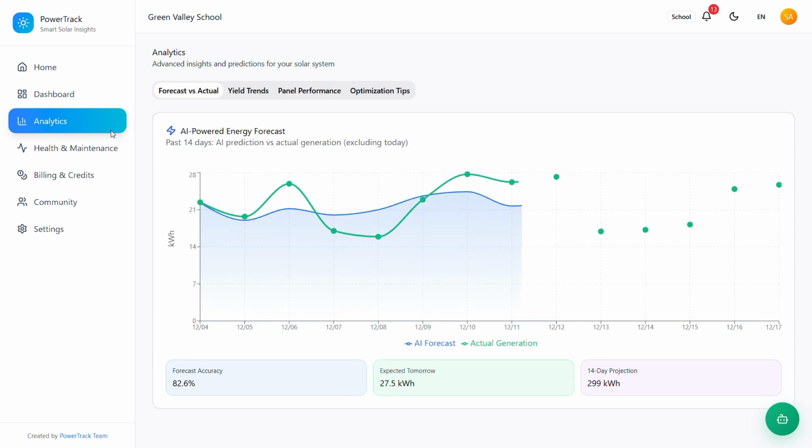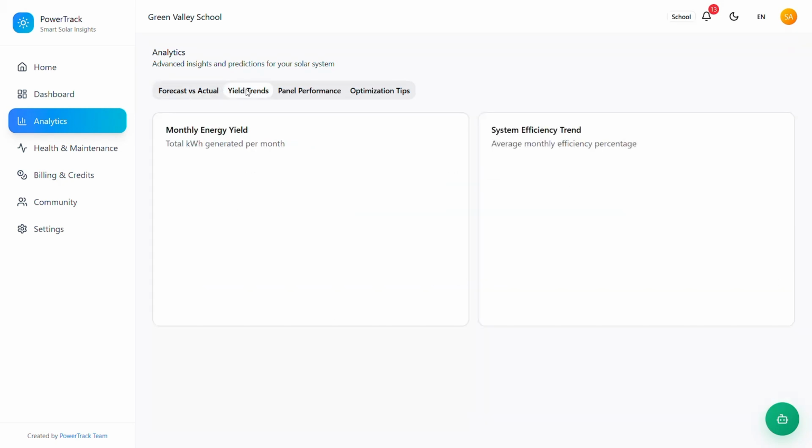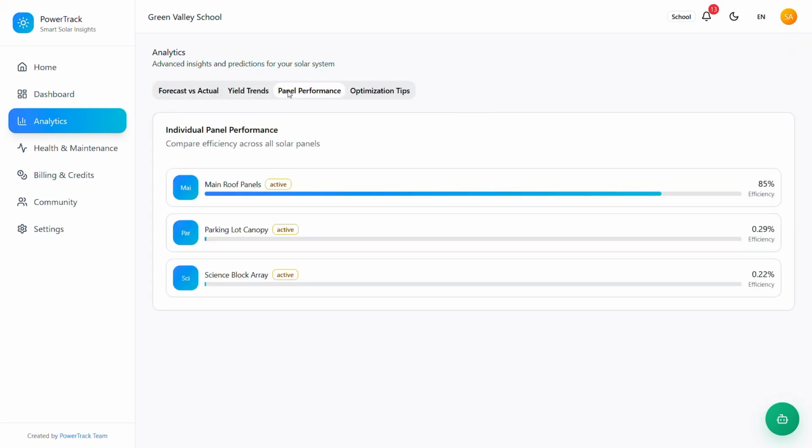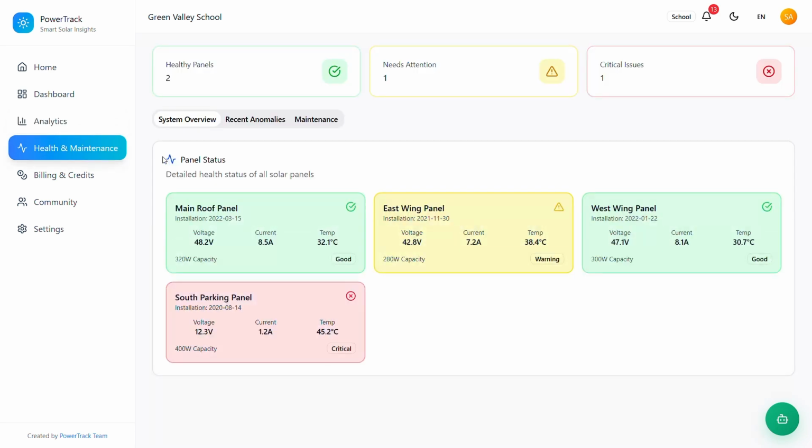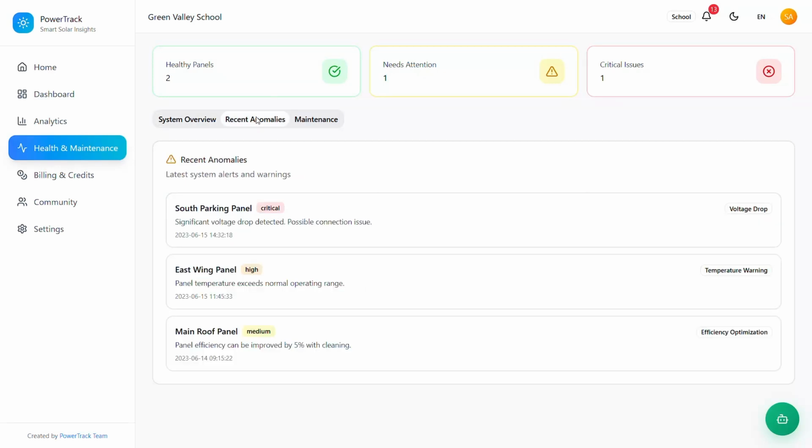We can move on to the analytics page where insights about prediction and generation can be visible. You can check yield trends, panel performance for each panel, and optimization tips which are based on real time data. Then we have the health or maintenance page, which shows the system overview. The system overview has details about each panel regarding its temperature and generation. We can also check recent anomalies.